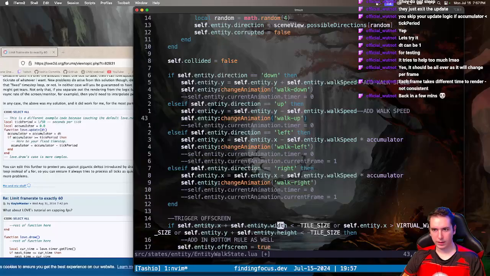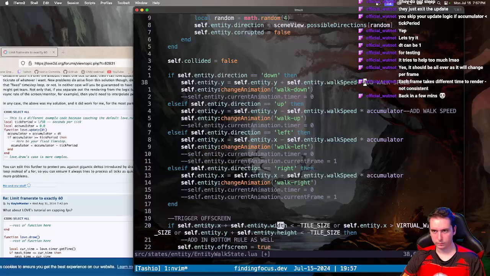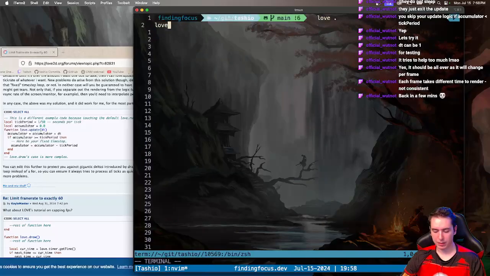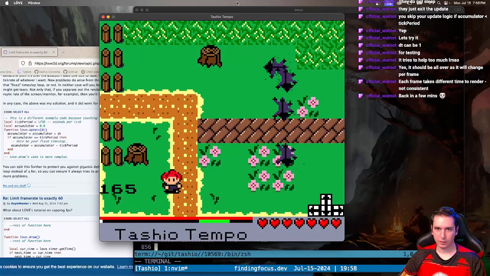Yeah, we really should. I think I'll change accumulator to be delta time spelled out, because I don't like accumulator. Okay. So now the walk speed could be jacked up, but now we're scaling it by the accumulator, so maybe... oh no. This is so jacked.